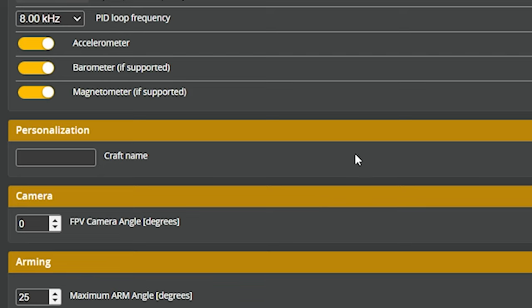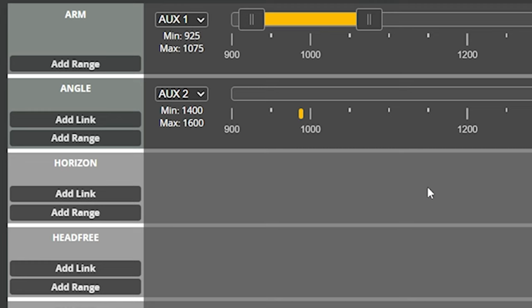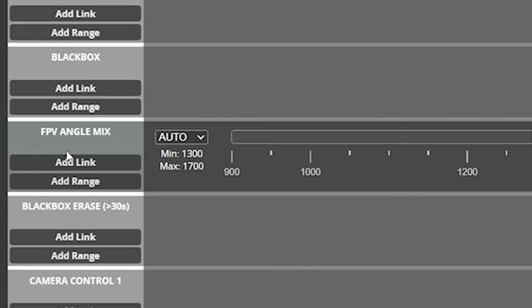So here in the configuration tab, if we have an FPV camera angle degrees of 0, there is no up tilt compensation. If we change this to some number other than 0, now we have camera up tilt compensation active. But if we then go to the modes tab and add the FPV angle mix mode, then the camera up tilt compensation will only be enabled when that aux mode is active. Did I keep it brief enough or did I lose you?